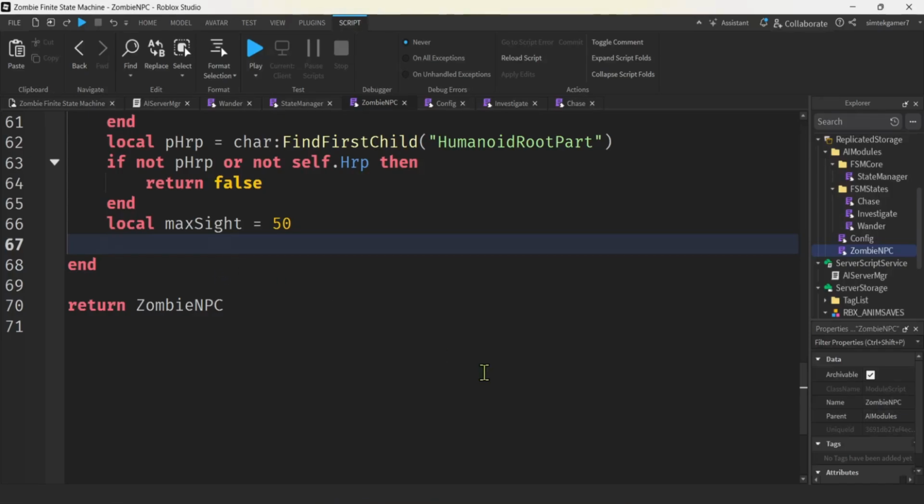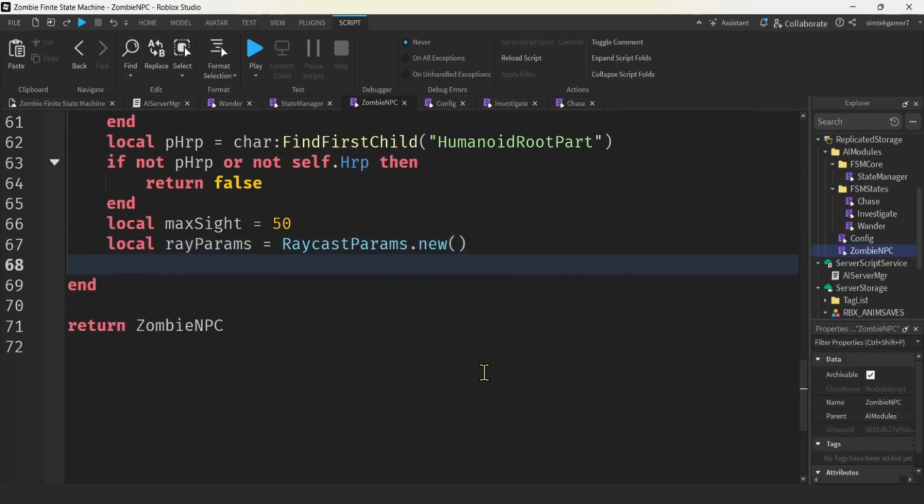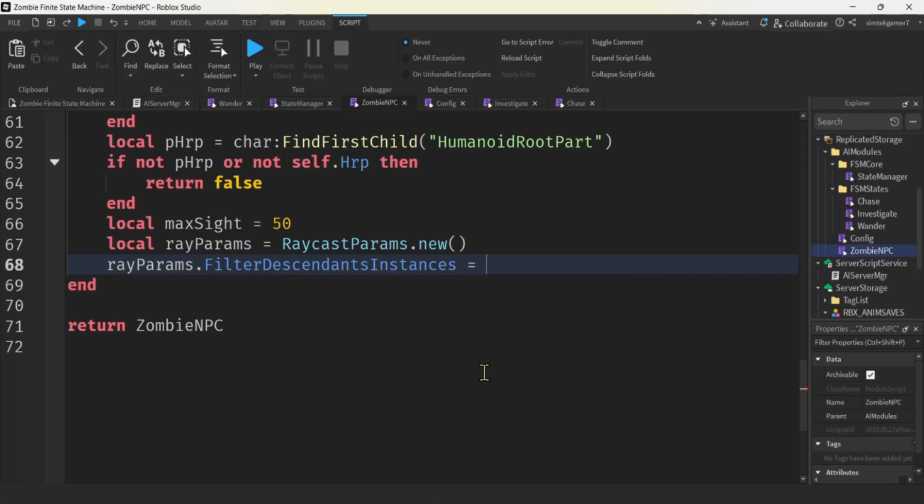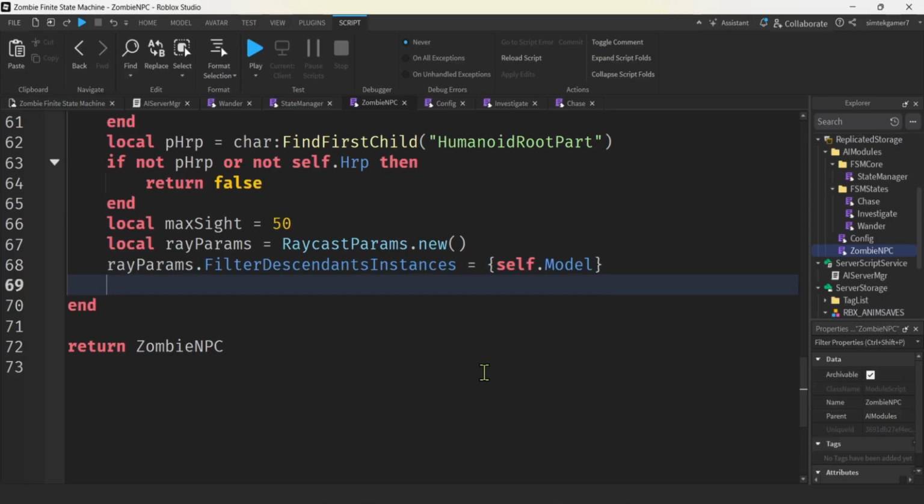In order to do ray casting, we need ray casting parameters. Let's call it ray params. How's that? That's pretty easy to know what it is. So we'll say RaycastParams.new. This is going to be our filter list, our exclusion list, and stuff like that. So say ray params, and then we're going to have filter descendant instances. We don't want to see ourself, right? So let's go ahead and put self.model. So anything that's a descendant of the instance of that model, which is our zombie, we're not going to include.